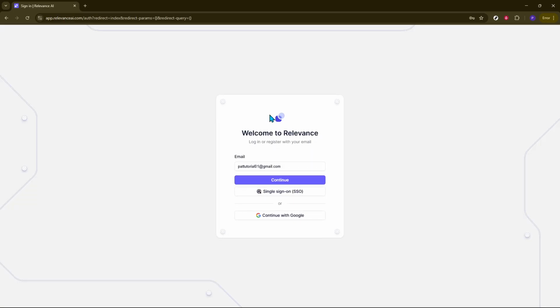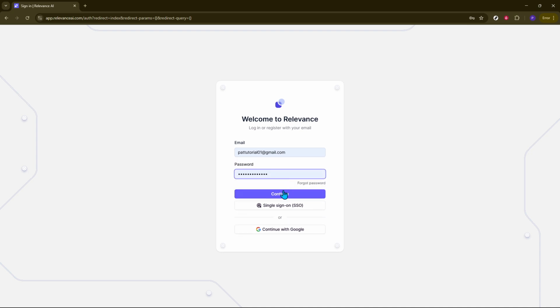This will guide you to the login page where you'll be prompted to enter your email address. A tip here is to ensure you're using the email associated with your Relevance AI account for seamless access. Once you've typed in your email, click Continue.